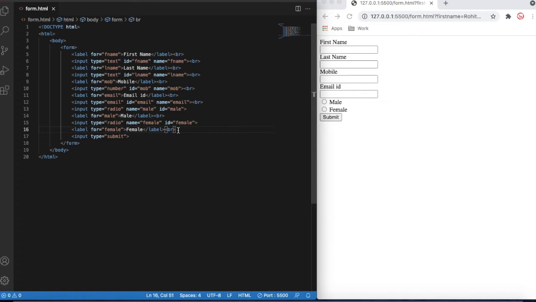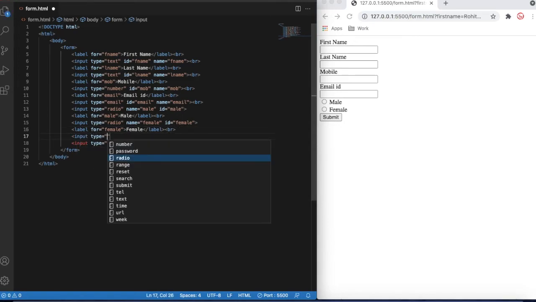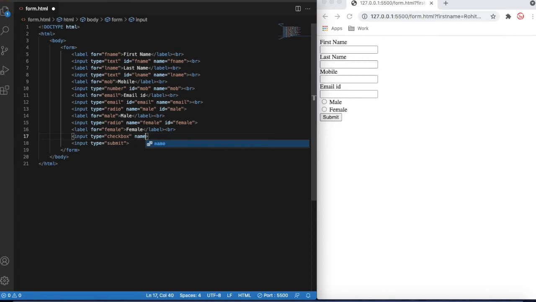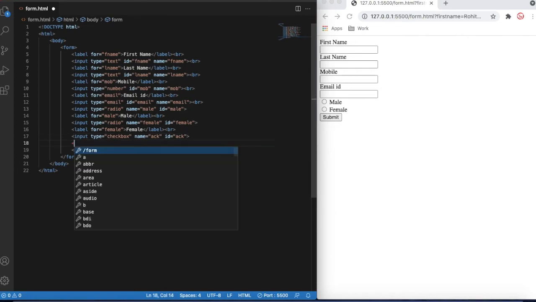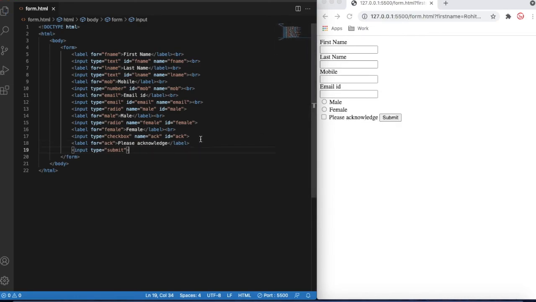Both the options. Now the final thing is that I'll create a checkbox where people can acknowledge, like, I acknowledge that. So I'll create one input and the type equal to checkbox, and this time I'll put the name equal to ACK and ID equal to ACK. And here I'll create a label, and this time label for ACK, and I'll put the label. Our label is ready. Let's save that. You can see that it is coming like that. I'll put a br here and save that.